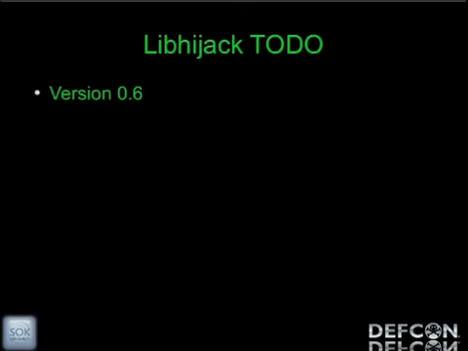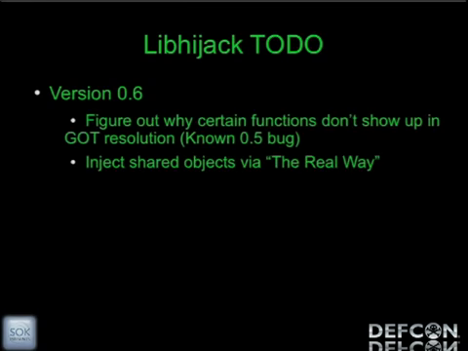So there are still some things left to do with libhijack. I need to figure out why certain functions don't show up in GOT resolution. There's some really weird issue where some functions just don't show up. I think I might be stopping the resolution a little bit prematurely.